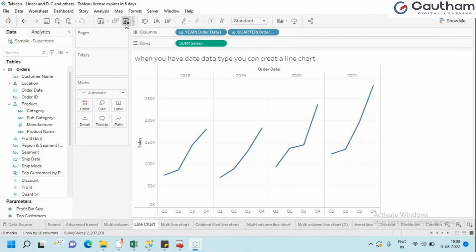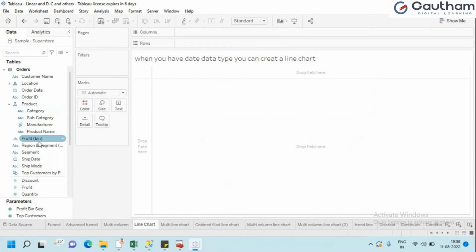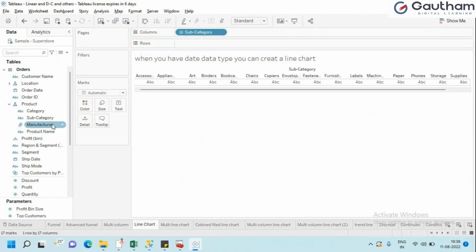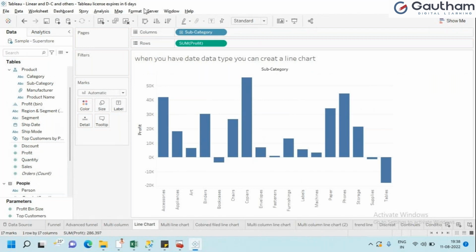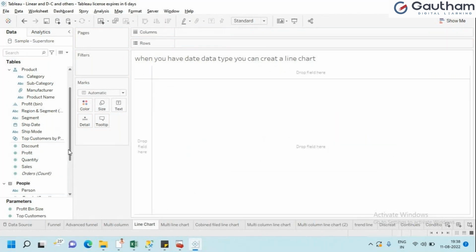First, I'll show you a difference. I'll bring a subcategory as usual, and I'll bring sales or profit. Let me bring profit. Which type of graph were you able to see? A bar graph, right? Automatically it gave that, I didn't select anything.